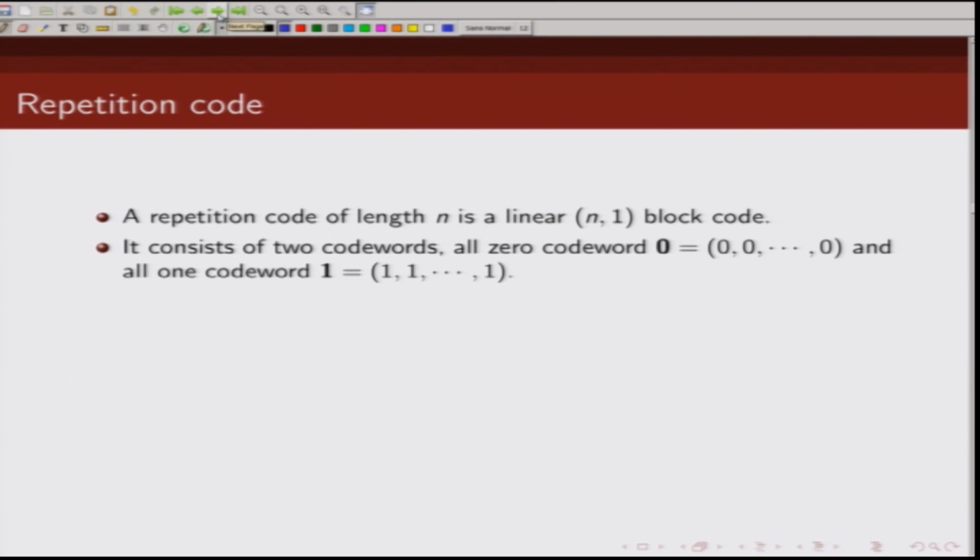And how are repetition codes generated? We repeat the same information n times. So, for a binary repetition code, it will have two code words, 0 and 1. If the information bit is 0, the output will be all zeros repeated n times, and if the input is 1, the output will be all 1s repeated n times. So, there are only two code words in our repetition code.